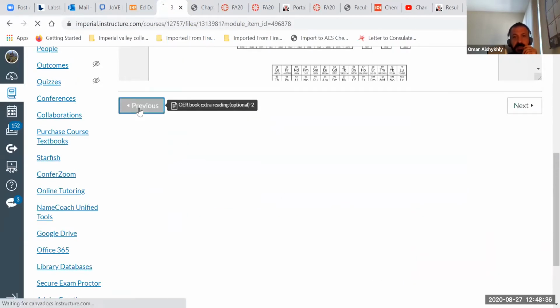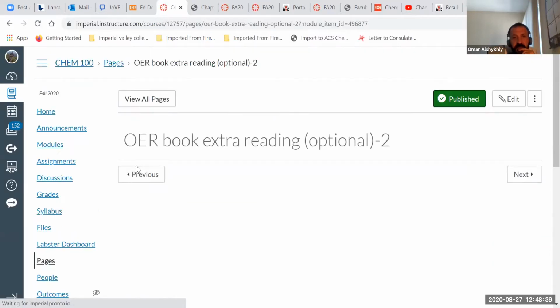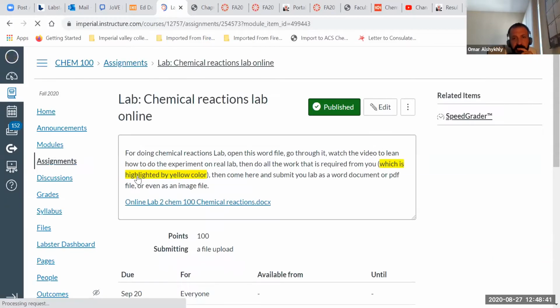Let me just talk about the experiment. In this experiment, what do we have here? This chemical reaction lab online, you will submit it as a PDF file, Word document, or image file through Canvas. The same thing we did in the lab measurement in module 1, but here it will be for a chemical reaction.